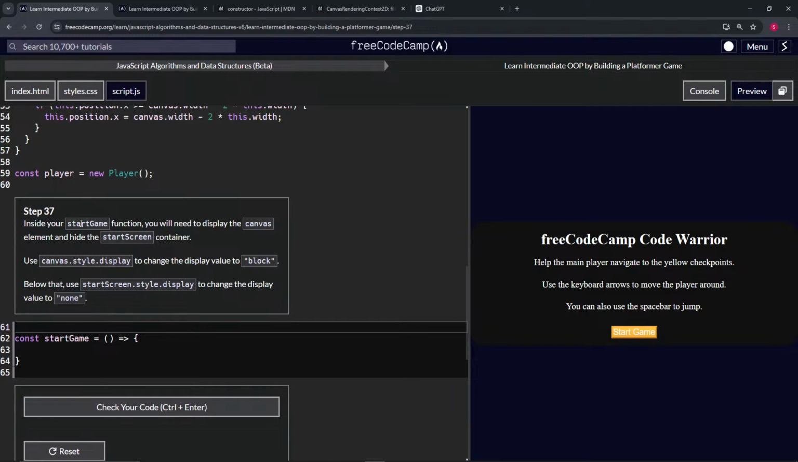So inside our start game function, we're going to need to display the canvas element and hide the start screen container. All right, hide this. Okay, so we're going to use canvas.style.display to change the display value to block. And then below that, we'll use start screen.style.display to change the display value to none.